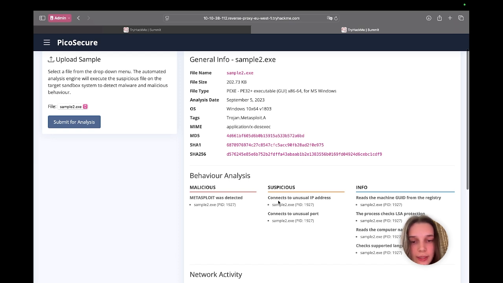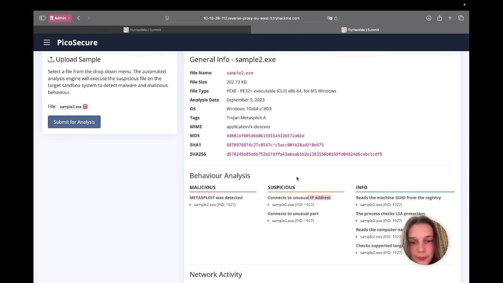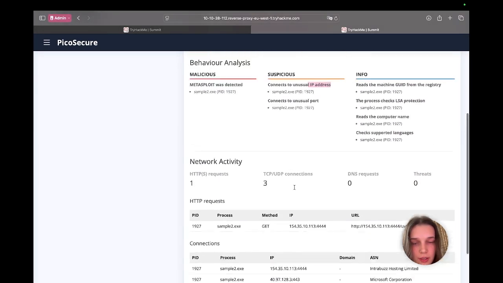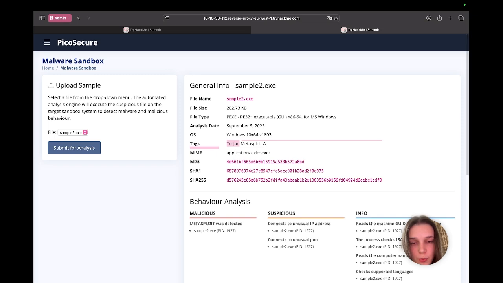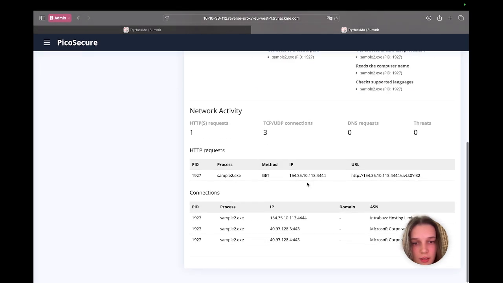So what we see here, it connects to unusual IP addresses and unusual ports. So IP addresses is the next step in our case. So let's have a look at that. It also says it's a Trojan, which means it pretends to be something else. And we take our IP address, and what does it say over here? Get method. Get to this IP address. So it plans to take all your traffic.